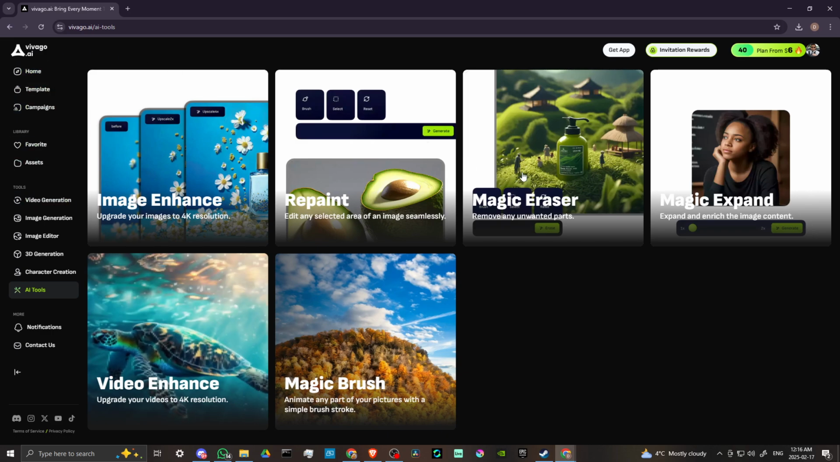But there you go. That gives us an idea of all of the different things that you can do in Vivago, and they are offering some pretty neat functions. They're covering a large spread. So go over to Vivago, get your free credits, and start playing around. And that's all there is to it.